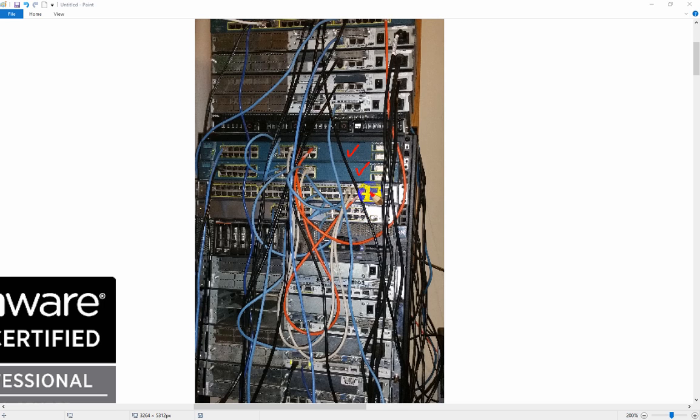I have a 48-port 3750 switch and a 24-port 3750 switch that I have available to play with, and I will be using them as we go through the implementations of our technologies.